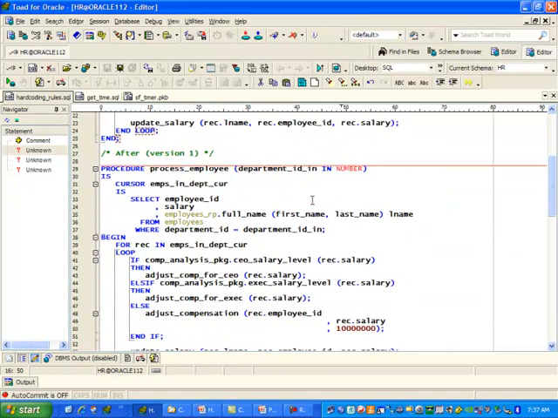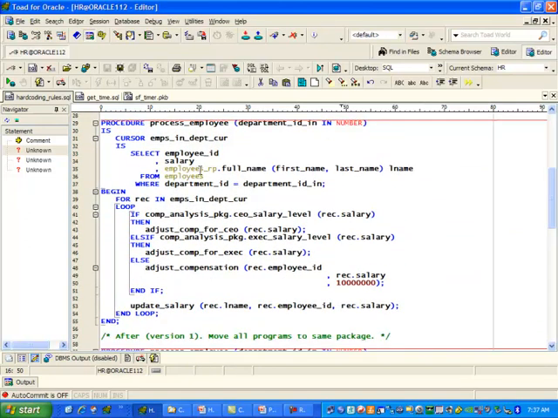Here's what it looks like after my first round of changes. I have a separate package called employees rules package, and it has all the full name information in it. So I simply call the full name function, pass in first name and last name, and it returns the full name for me. So the formula is hidden away.